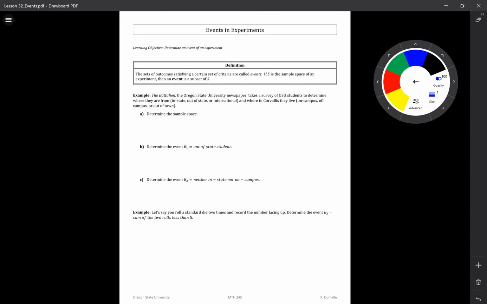Last time on Wednesday we talked about what it means for something to have a sample space. A sample space is simply all of the possible outcomes for a certain situation. And today we're going to talk a little bit more about sample spaces. The sets of outcomes satisfying a certain set of criteria are called events. An event is just exactly what you think it is. It's just an event, right? A particular set of circumstances. If S is the sample space of an experiment, then an event is a subset of S. So these events are always a subset of a sample space.